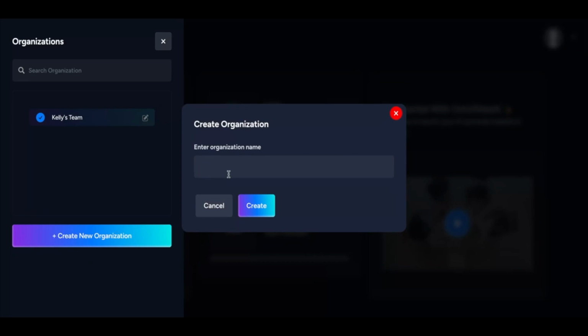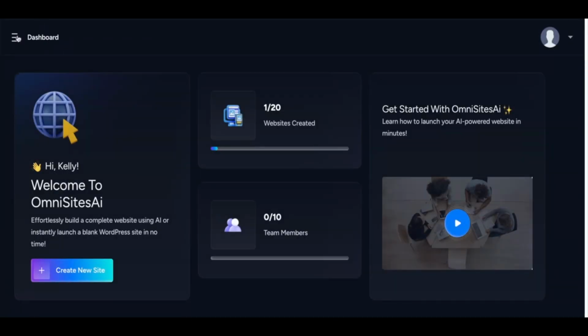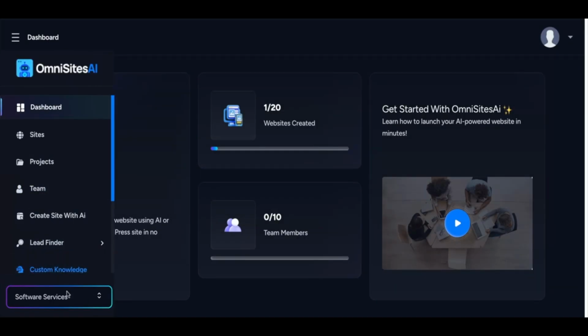So by entering the name, you can create a new organization, and under this organization you can create a new project, and within that specific project you can go with the site creation. So you will be able to bifurcate each of your websites within an organization and project. We will check that out in our next videos.